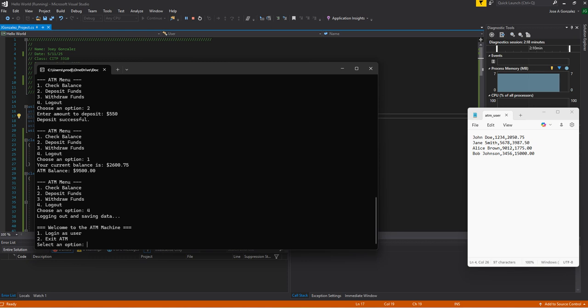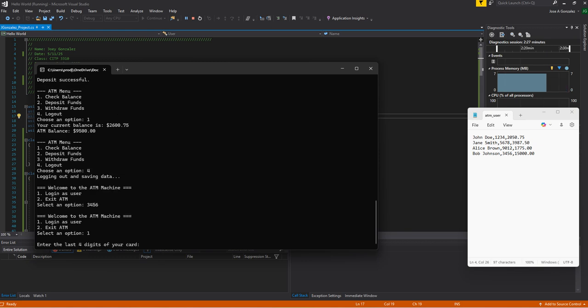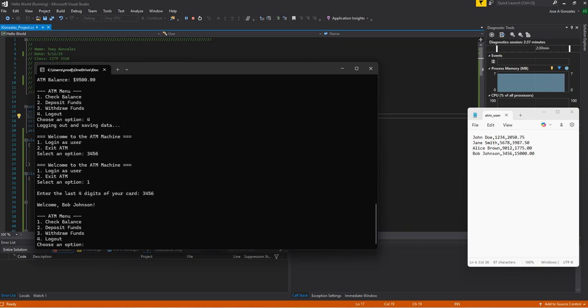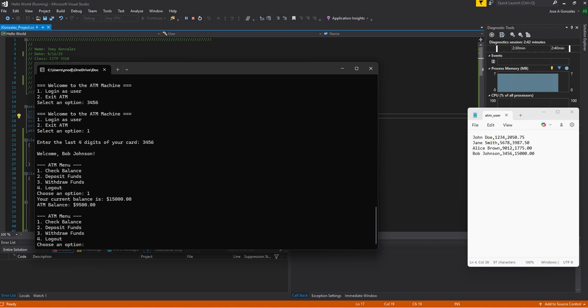Let's go ahead and check out Mr. Bob Johnson. Typical user, entered the wrong item at the wrong time. It just resets back since it's looking for that number 2 to exit the whole thing. User proof. Check the balance. Bob Johnson has 15,000. Let me see if I could take out 10,000.